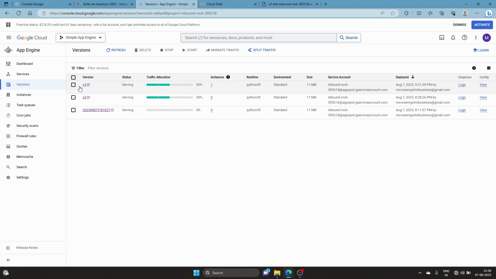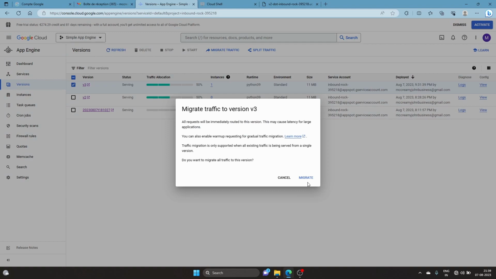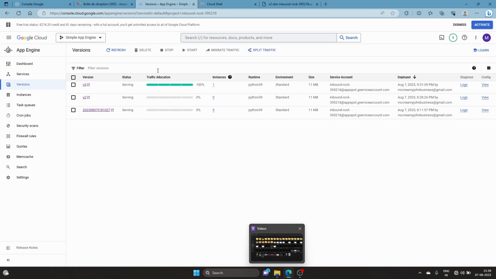So now all I want is every version to be 7. For example, this is now 50/50. Now all I want is version 1, so I click it. Then you click migrate traffic, migrate, and then it routes all the traffic to the selected version. So once this is done, it's literally writing the code, 100% traffic. So I go.